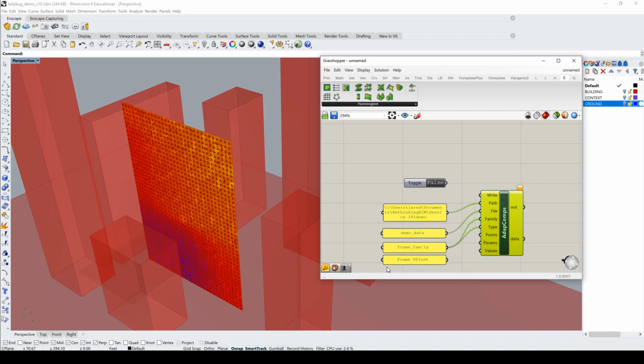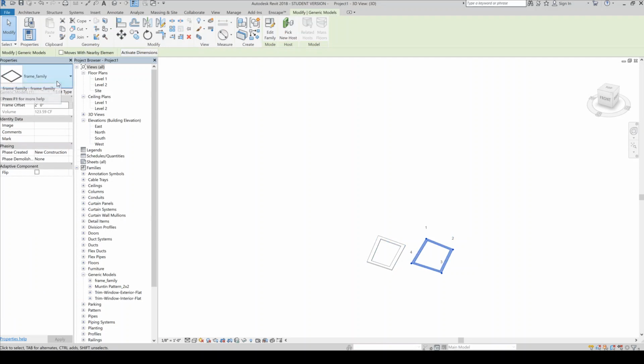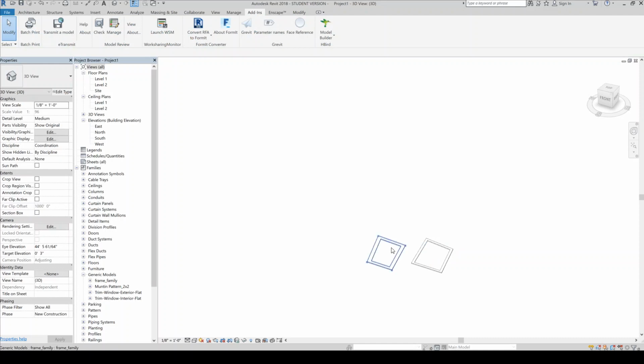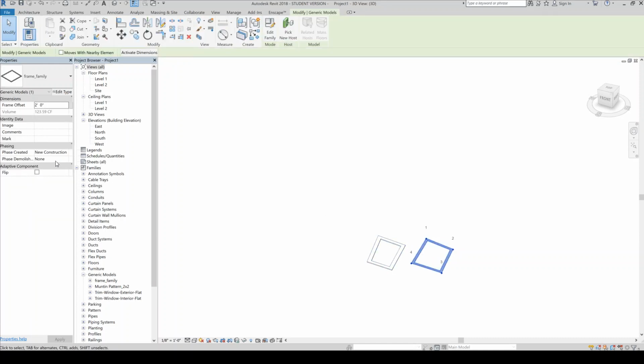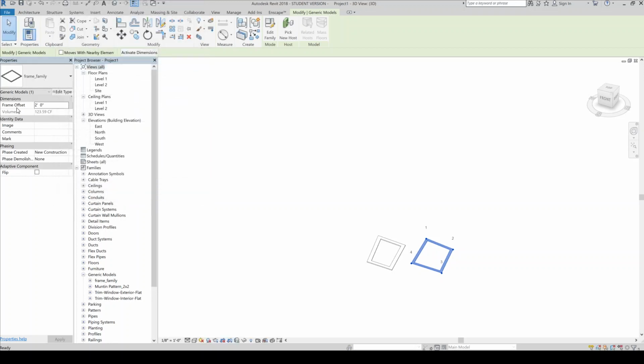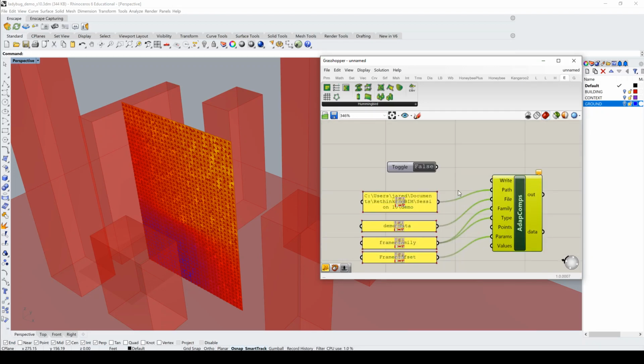So this is basically in Revit. My family, I only had one type, which is going to be the same as my family name. So it's just called frame family. And then the parameter, you can see, is an instance parameter called frame offset. Okay, so my frame offset is going to be my parameter name, and then I need to feed it three other things.